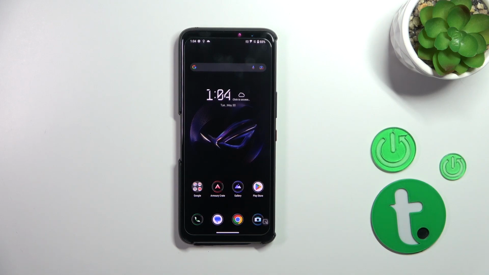Hi everyone, in front of me I've got ASUS ROG Phone 7 and let me share with you how to change the ringtone on this device.